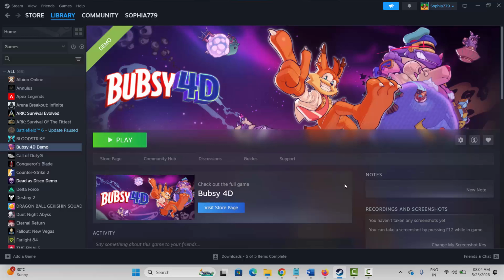So these are few solutions to fix Bubsy 4D game crashing, not launching, not opening, stuck on loading screen, lagging, freezing, black screen, or several other issues on PC.